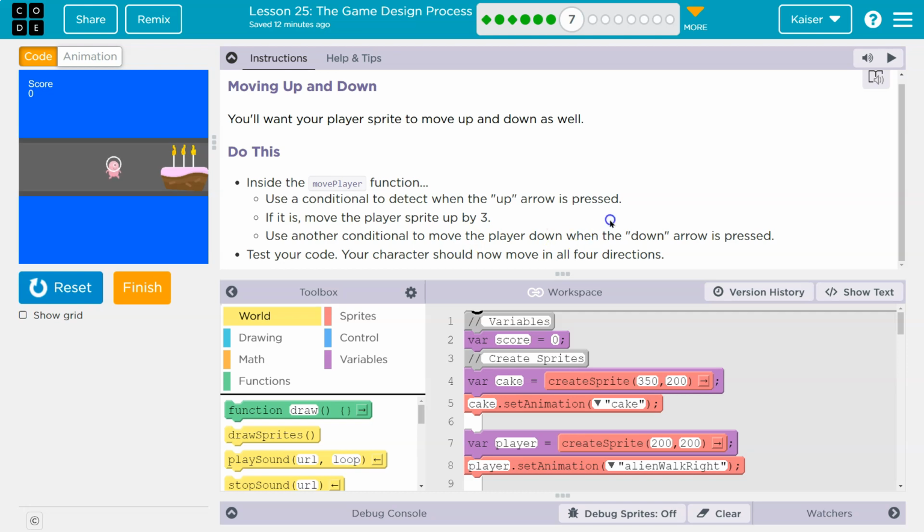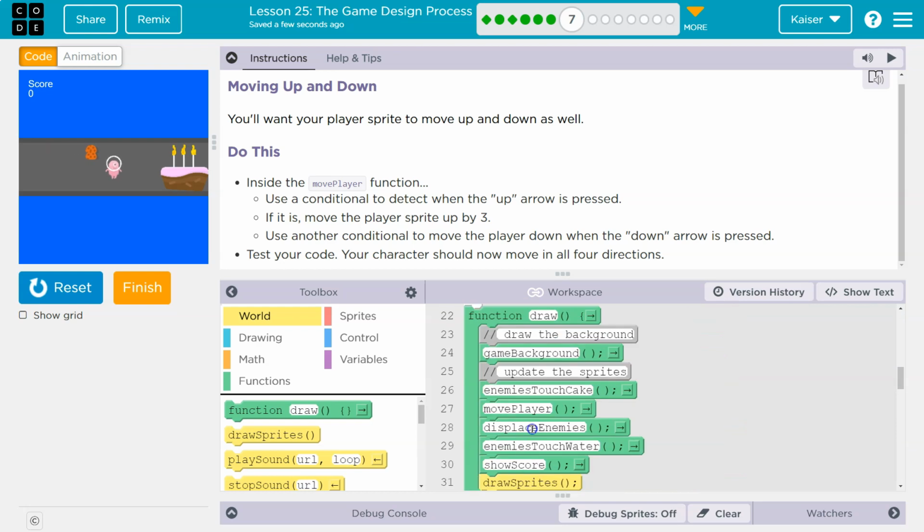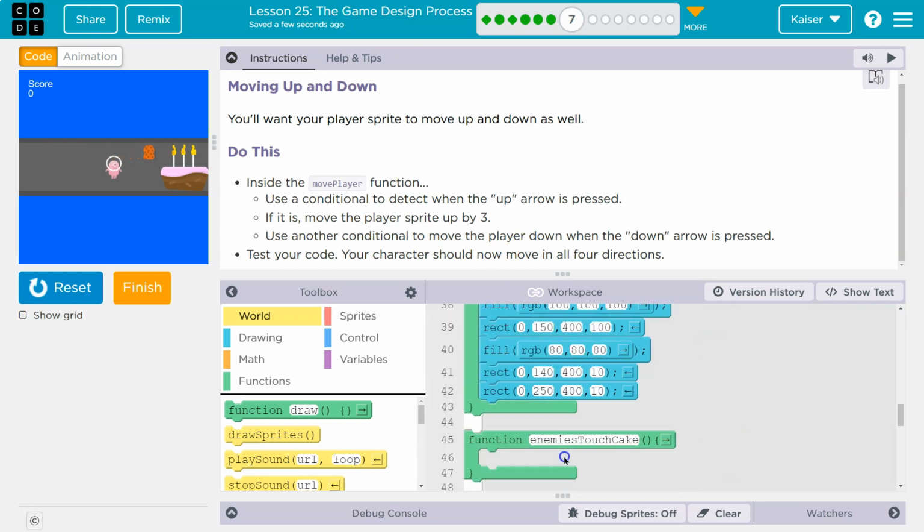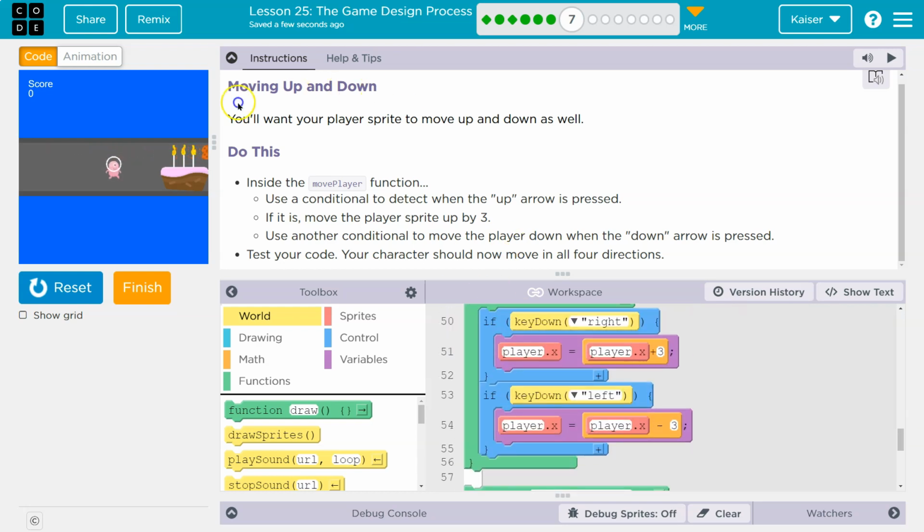Test your code and see that the character can move in all 4 directions. If you don't have the left and right movement already, you need to go back and do the other chunks of this lesson. Okay, so we need ifs for the up and down movement, and it will be similar to what we have.